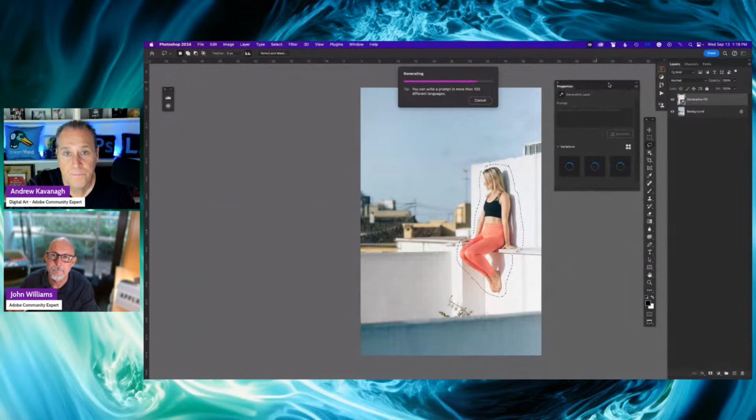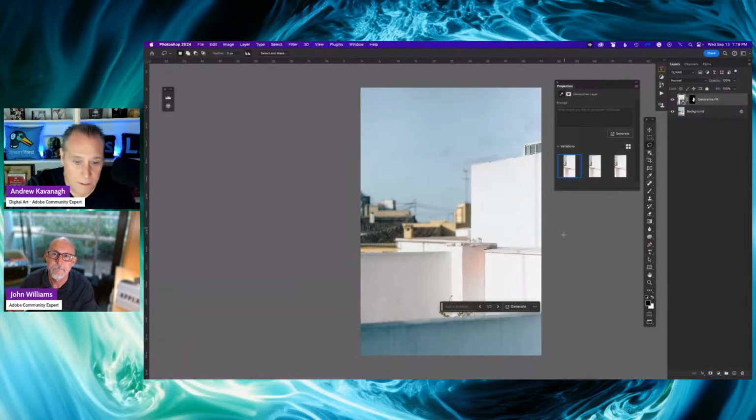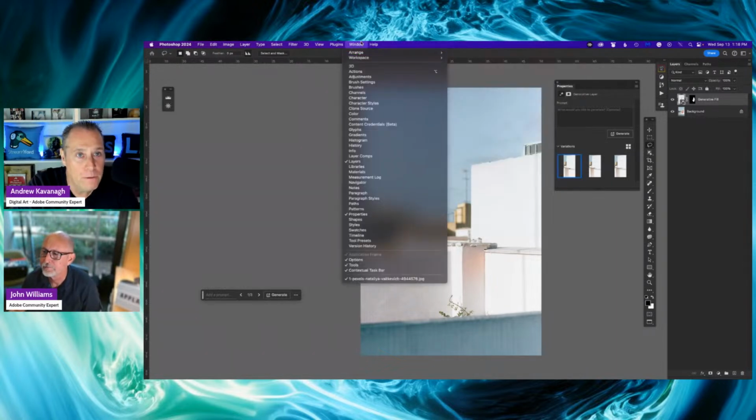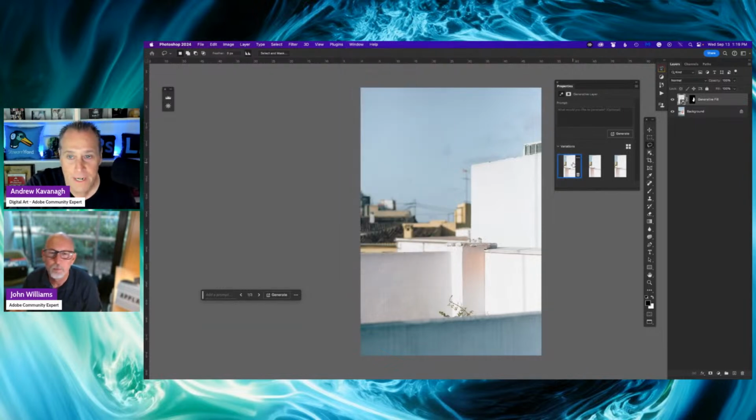Move that over. It's pretty fast. So it's pretty seamless. Pretty good, right, John? I love it. Amazing. And the thing that I love about it as well is it also gives you variations. So just always make sure you check your properties panel, which, if it doesn't pop up, which it should, you can also find under the Window menu, and Properties. So you have variations.